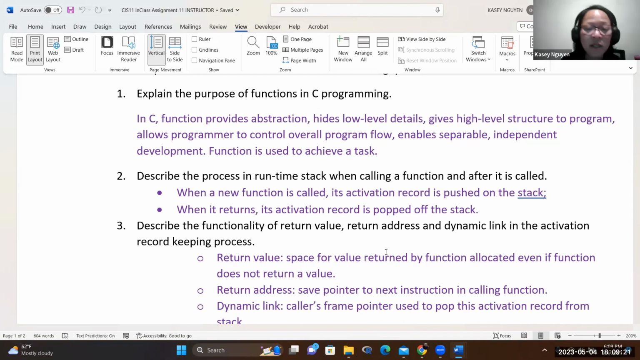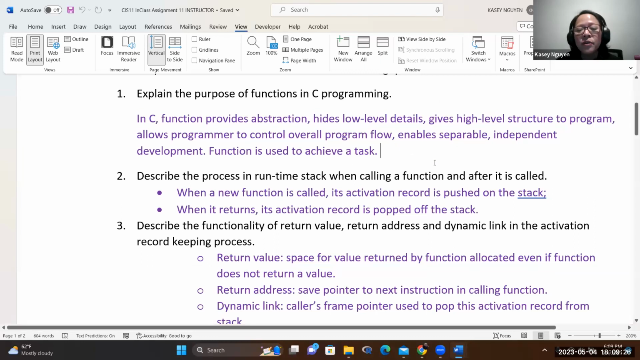And so previously we talked about stack, and so let's address stack shortly. Do you have any questions for me regarding functions?